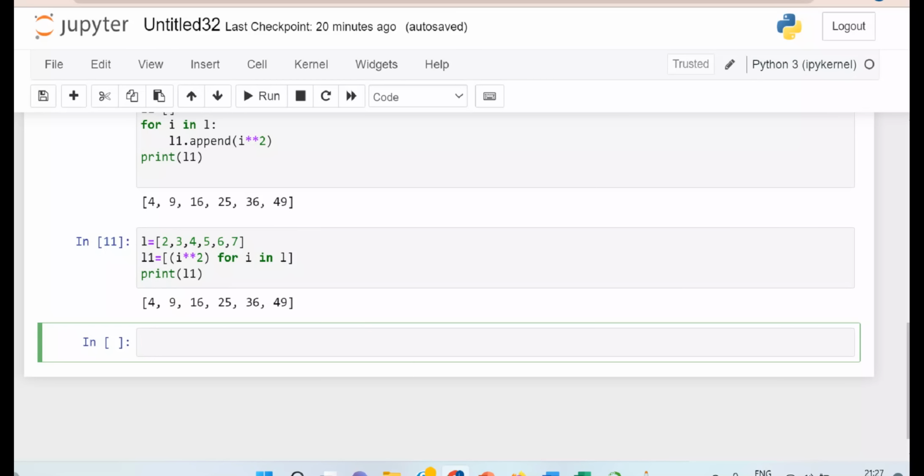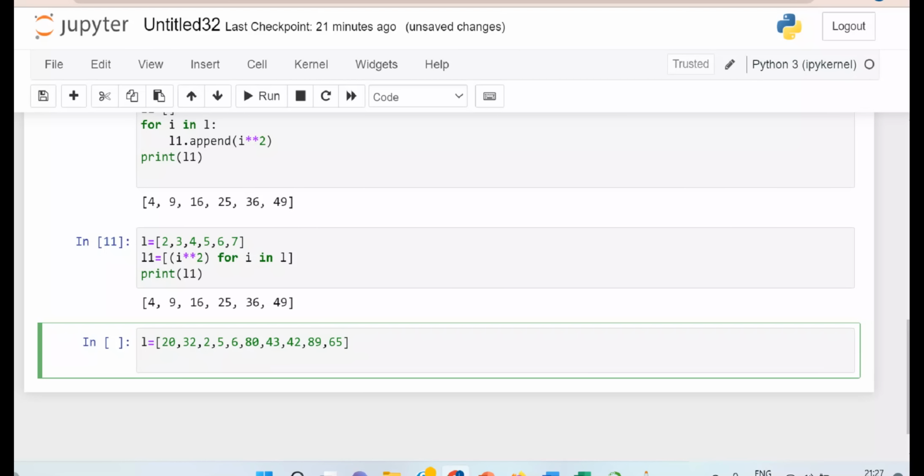Suppose I have a list L with some elements: 20, 32, 2, 5, 6, 80, 43, 42, 89, 65. So this is my list. Now I want to filter the elements from the list. I want only the elements which are less than 40.